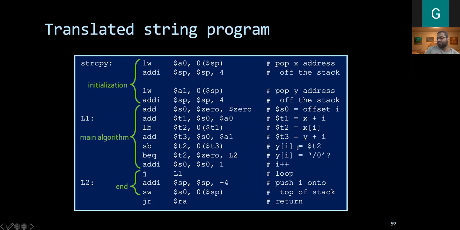Once you're done with that, you store it in there. And then you check if the T2 register is equal to 0. That's going to be your current y offset. If that's equal to 0, that means your string is over, so you jump to your end. Otherwise, you increment your I. In this case, we're incrementing I only by 1 because each character takes 1 byte. You want to go literally to the next byte, which is also the next element. And then you jump back to L1.